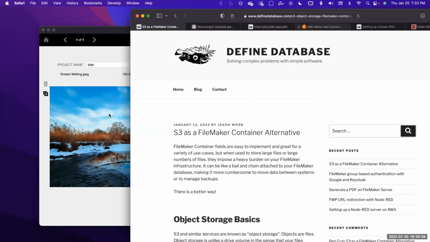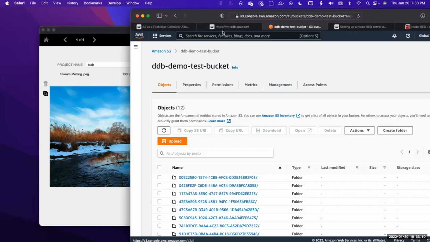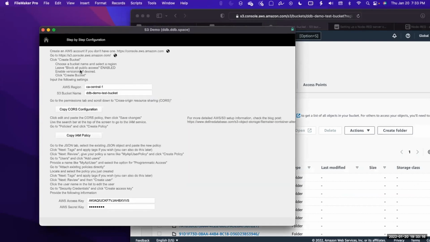So I can show you the S3 console a little bit here. Actually, I'll show you the configuration. So back here to the main page, step-by-step configuration. There's basically 4 things that have to be set in the file here: the region, the bucket name, the access key, and the secret key. And in this case, the bucket is called DDB demo test bucket.